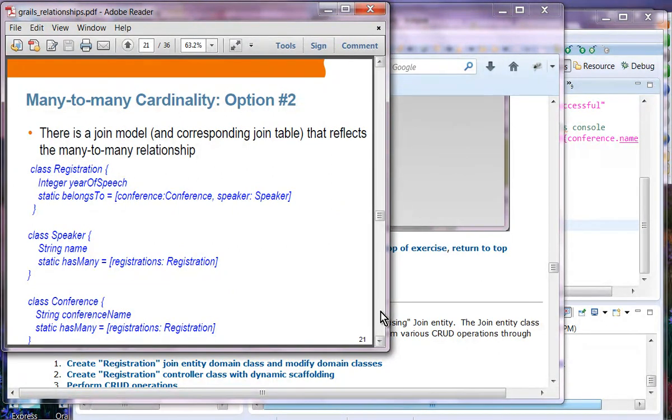So we are basically creating what is called the join model, and it does have its own table, called the join table, that reflects the many-to-many relationship. In this case, we are going to have a registration join model, and this join model belongs to conference and speaker. Take a look at this. This registration has its own properties, like a year of speech. And speaker and conference both have a has-many relationship to registrations rather than to each other.